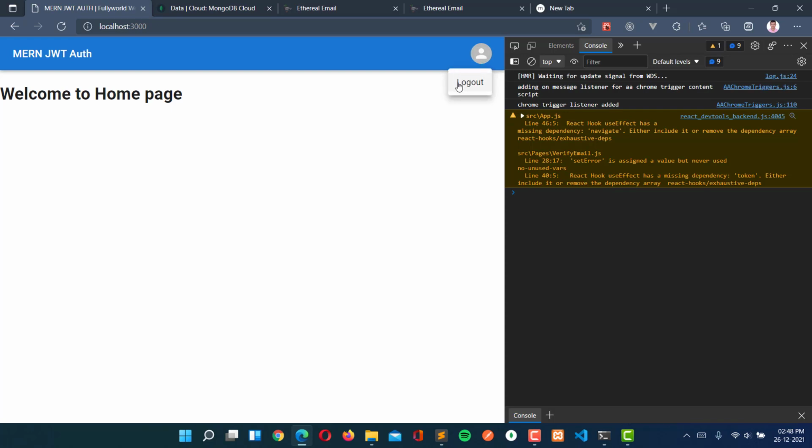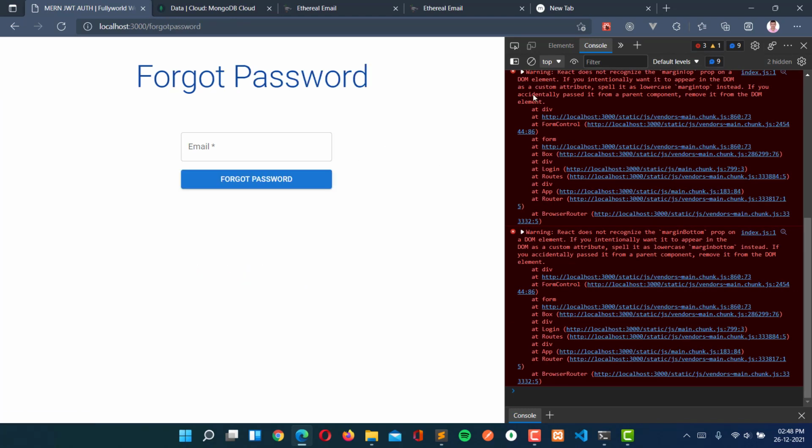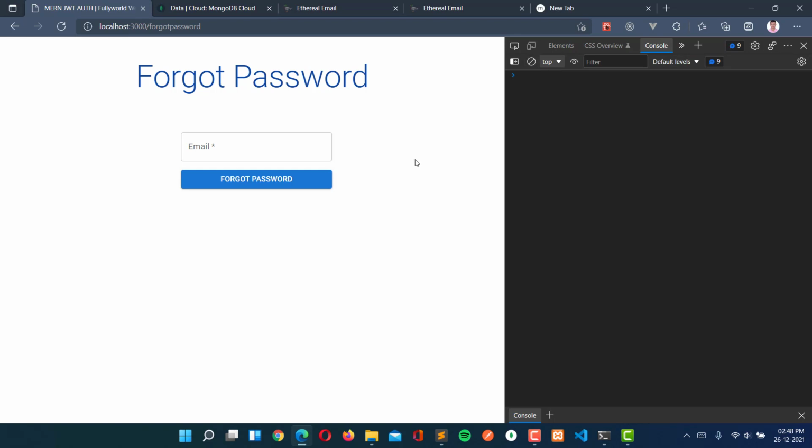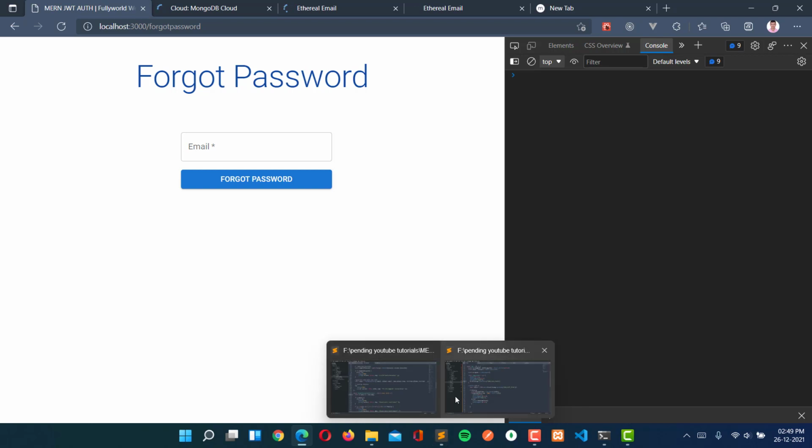So now let's move forward and let's go for the forgot password. So we will go for the forgot password here, and then we will go for the reset password. So now these two things are pending, and that we will do in 10 minutes. So our user is logged out successfully here. So let me do this here again, and we will now do for the forgot password here.